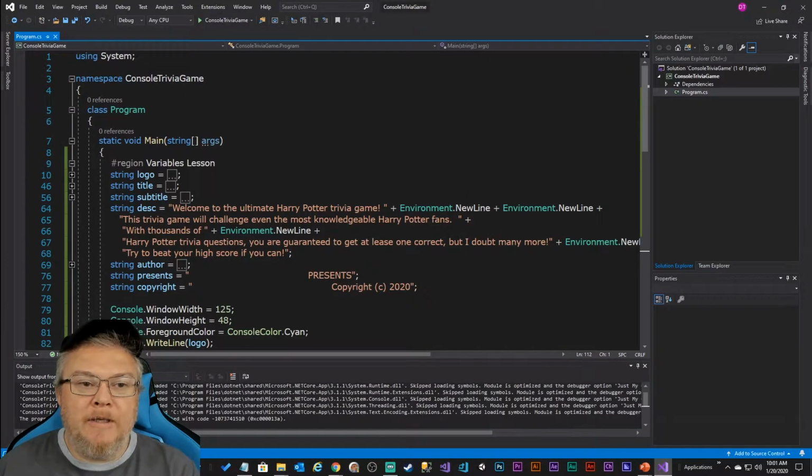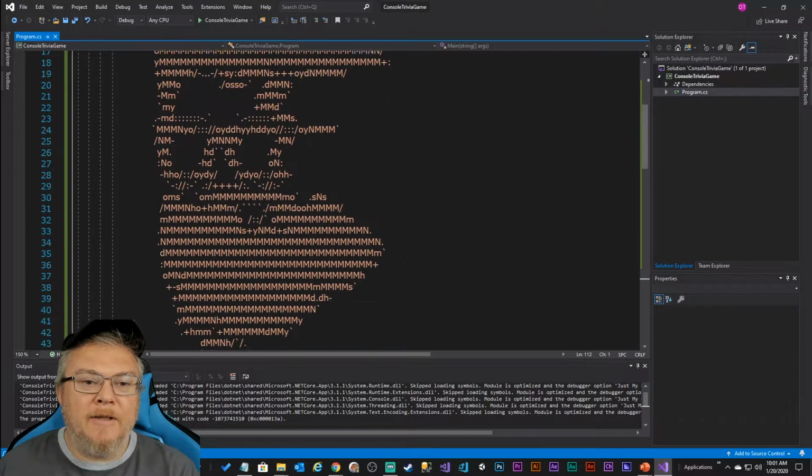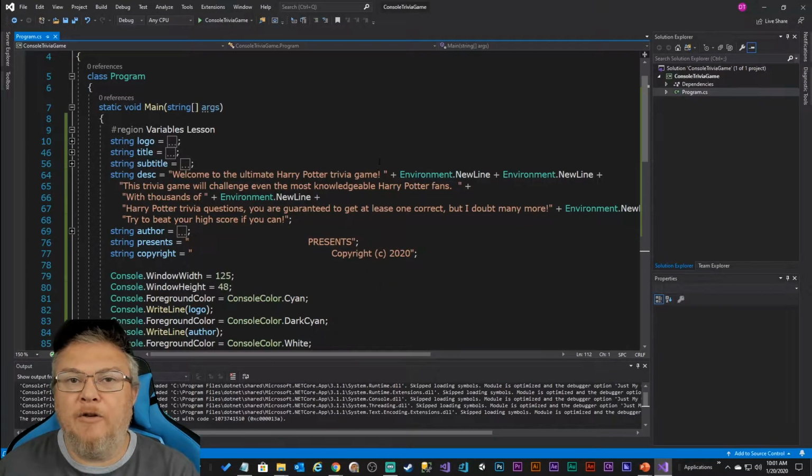So let me show you what I did with that. I made some minor changes. I wound up putting in some ASCII art. I put in a couple of new variables to handle the subtitle and to handle presents. That was mainly about it. For the ASCII art, I went to a website; you can do a Google search on ASCII art and you'll find a bunch of websites that help you convert either an image or text to ASCII art. And I wound up putting those in place.